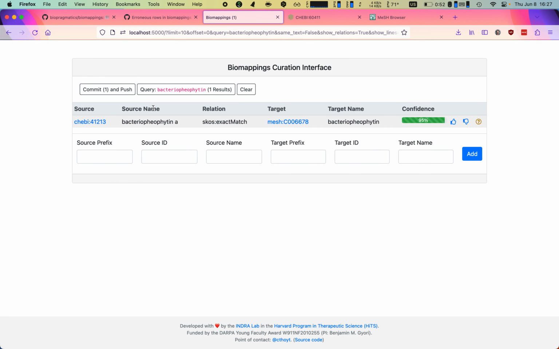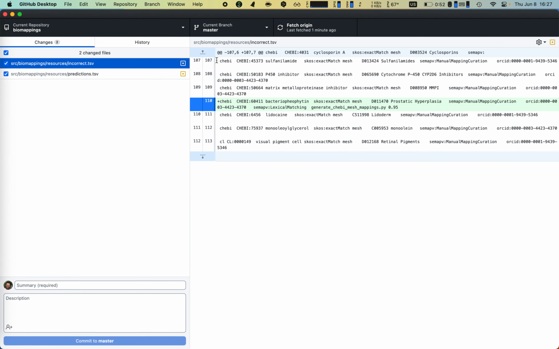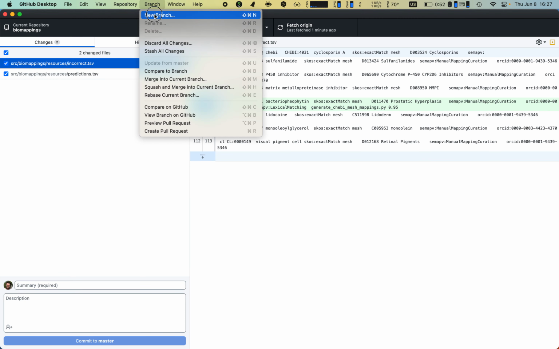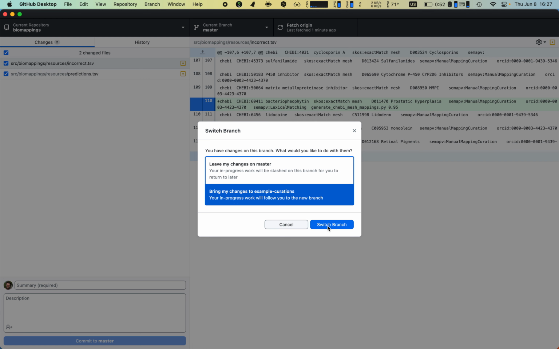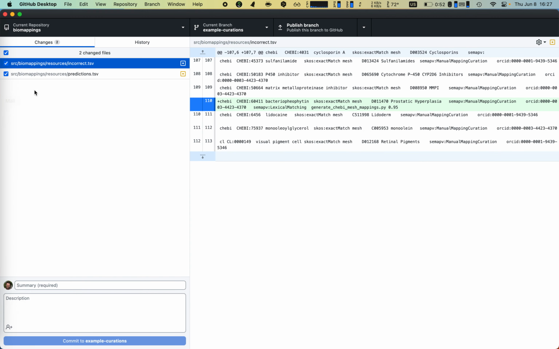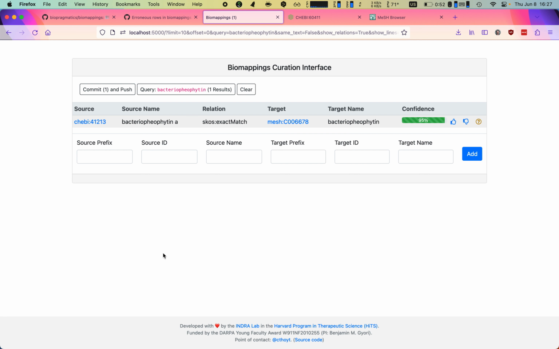So if we're inside our web interface, we can commit and push. I'm actually not going to do that right now since I forgot. I'm working on the master branch right now. Before doing all this, it's probably good to make a new branch. So I'm going to start by creating a new branch, bringing those changes. All of this happens sort of seamlessly in the background, and now if I'm in the web application, I can simply press commit and push.